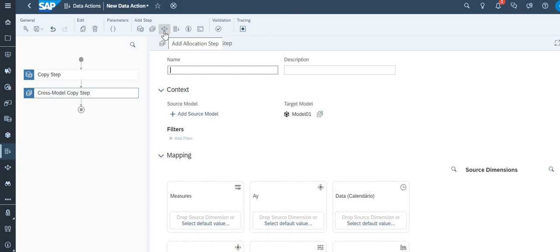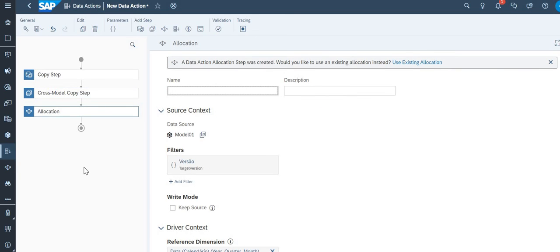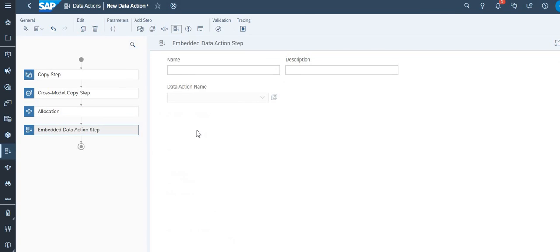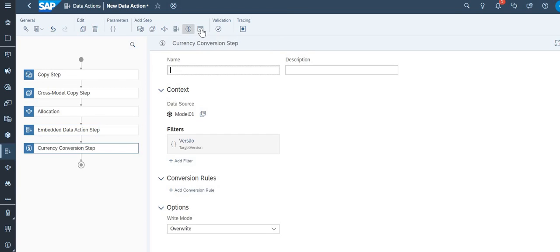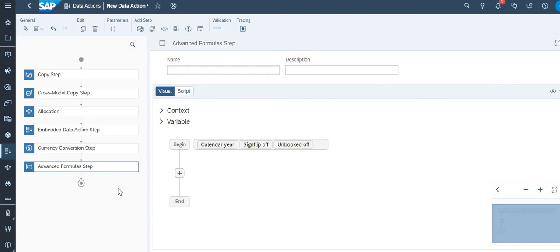Similarly, we have the allocation step, where we can allocate the data based on some criteria. Here you have the option called embedded data action, which means you can embed some other data action here. You have the currency step, and also the formula step. It is all about manipulating the data, how you change or modify the data. Multi-action is all about how you use different kinds of features, like data action and predictive and allocation, and integrate them into one place.